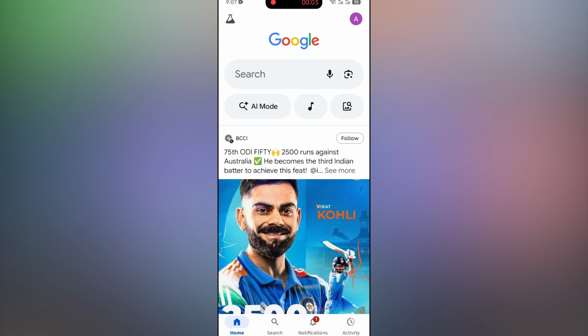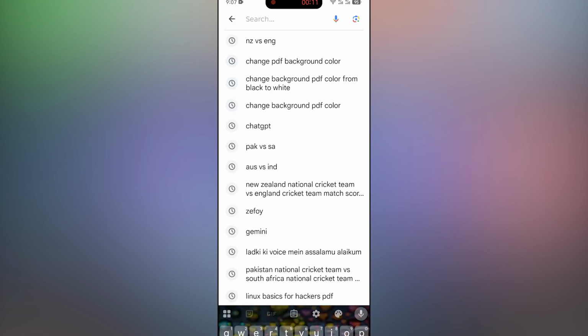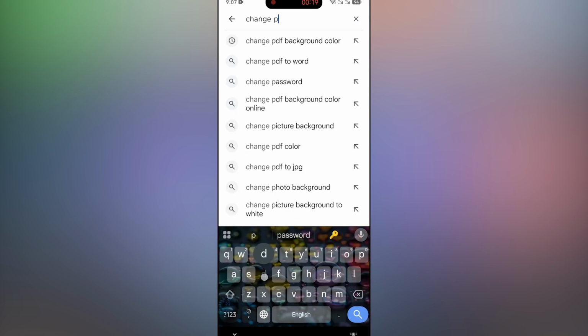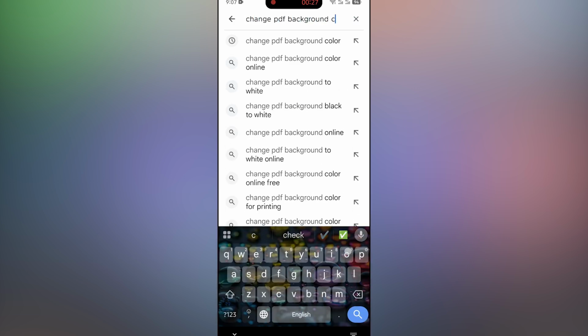Today I'll show you how to change PDF background color from black to white. First, open Google Chrome on your device. After that, click on the search bar, type change PDF background color, and press enter.